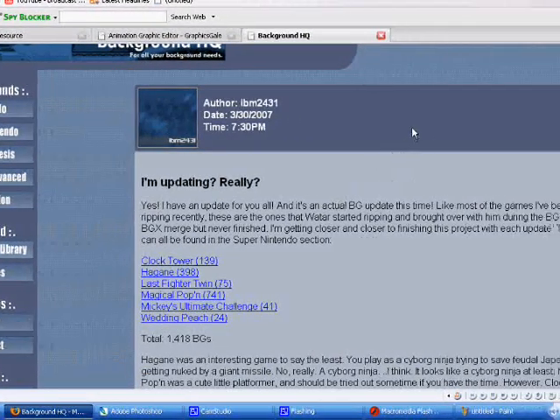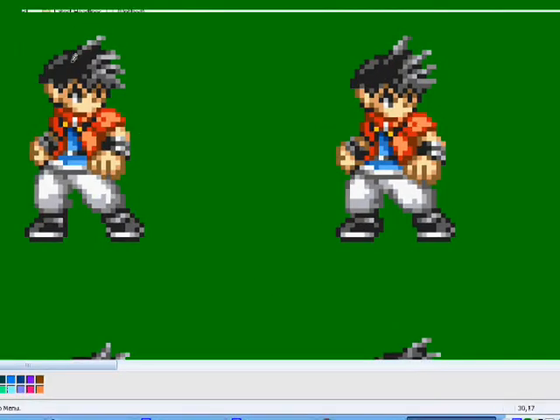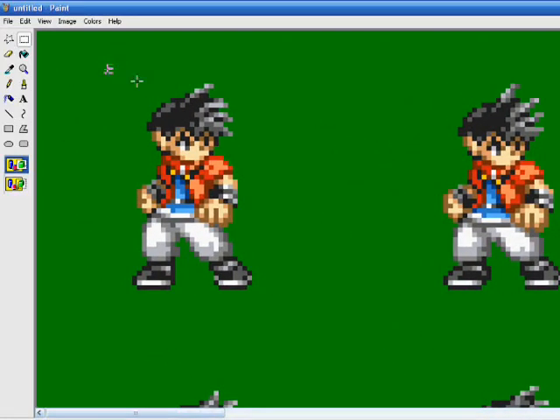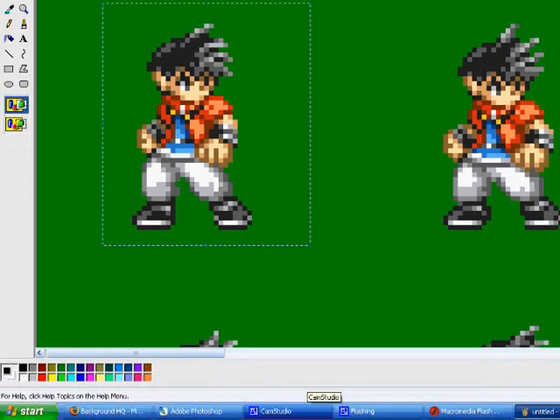Okay. Now, Paint is good because Paint is awesome. What you want to do is Control C or copy, just right click and press copy.